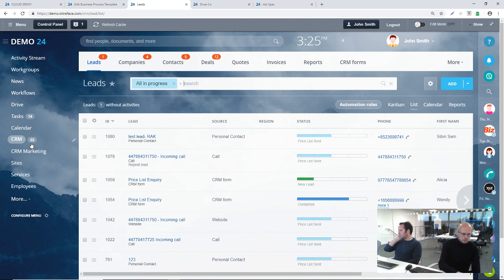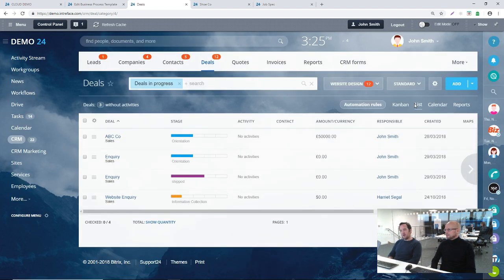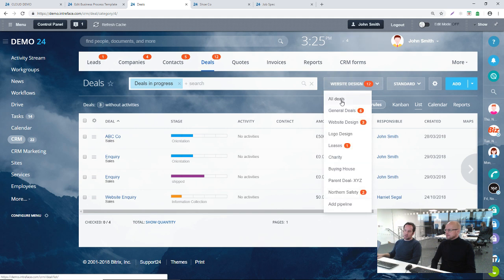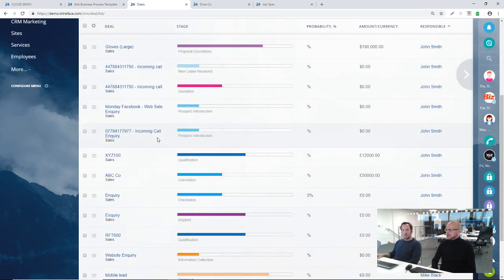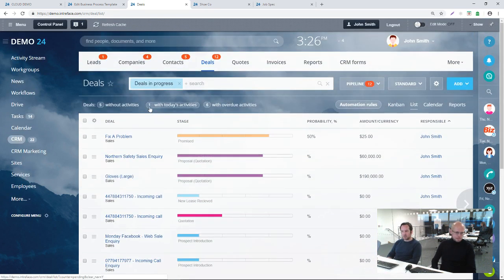Okay. So one of the questions that also came through, and we get this quite often, is a little bit of confusion about deal pipelines. First of all, we're in the Bitrix24 CRM here, and you can see that we have a section called deals. If we go into the list view of deals and click into all deals, we can see all our deals that are currently active inside Bitrix.